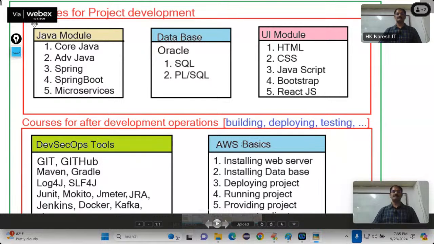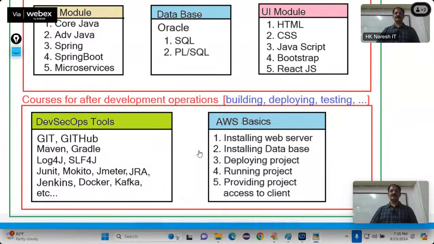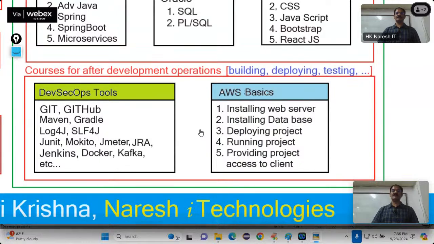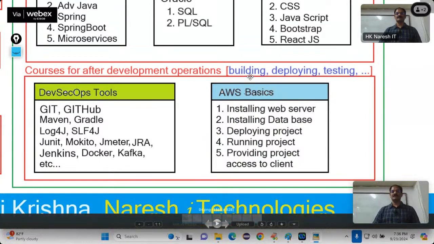Second one, courses for after development operations. Building, deploying, testing. Testing means running. Any order you can write.